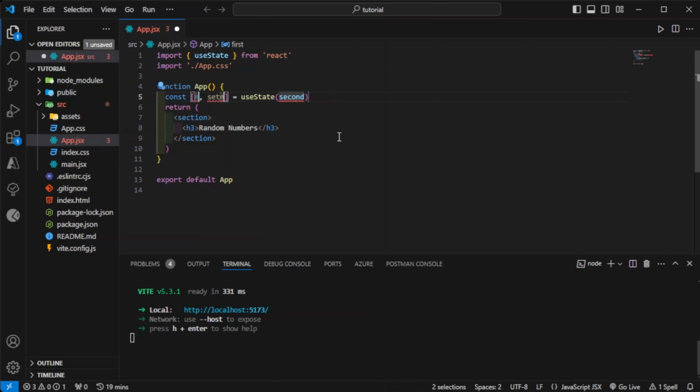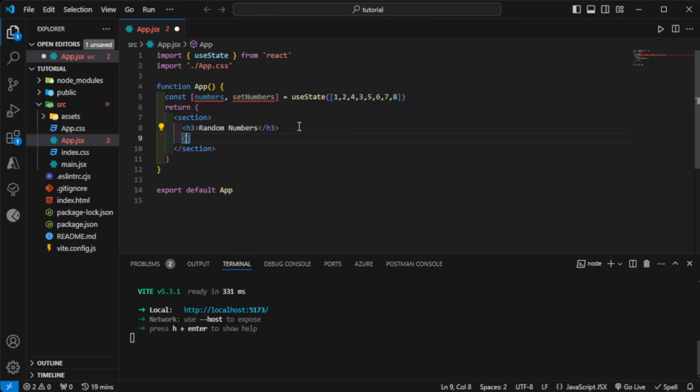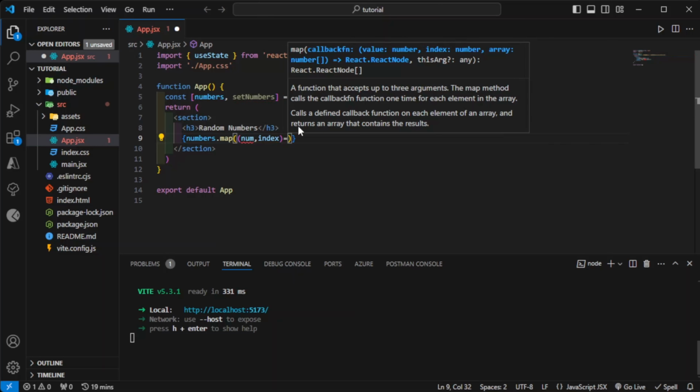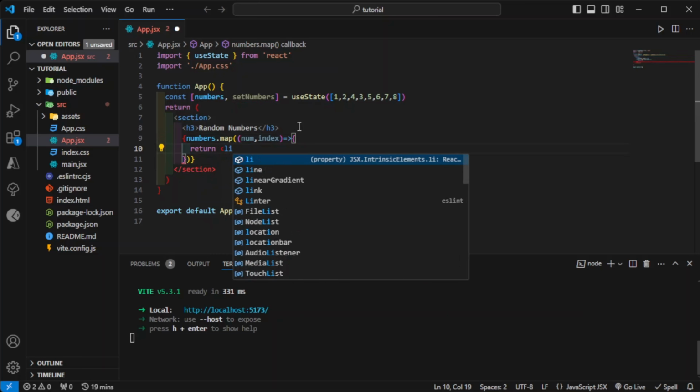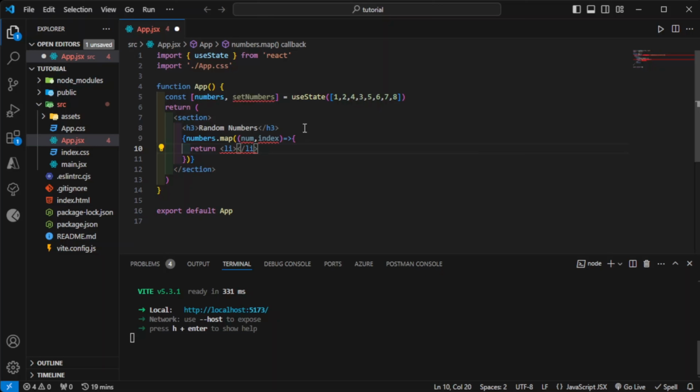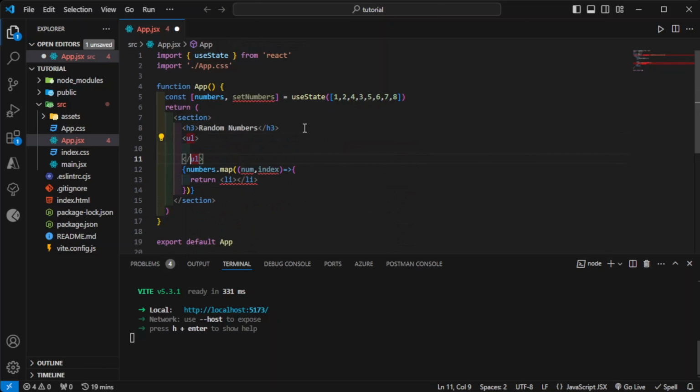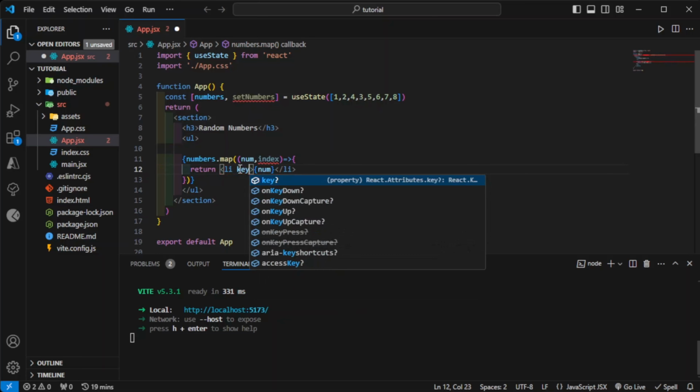So I'm going to name these numbers and just return some random numbers. Right below our heading 3, we are going to map through the numbers and the index, so we can add that to the key. So we are going to return a list. Sorry, I forgot to put this in an unordered list. And then inside the list, we are going to return the number and put the key as the index.